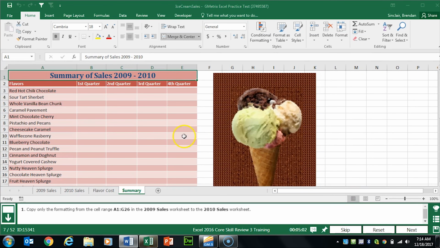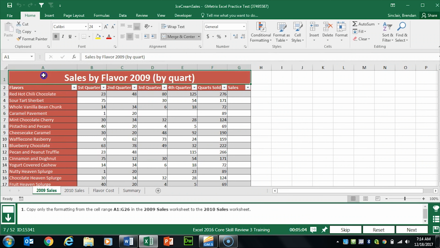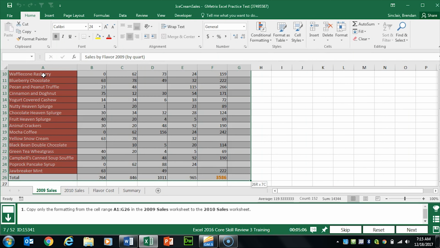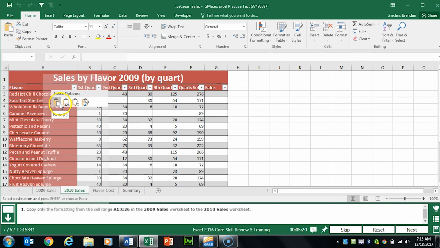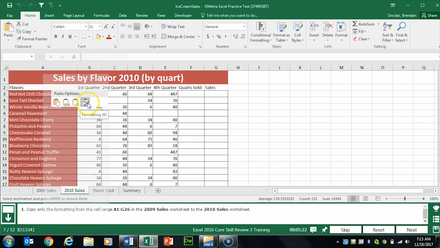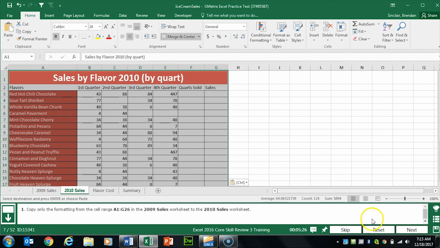Task 7 wants us to go ahead and copy the formatting from 2009 starting in A1 to G26. So we'll go ahead and with that selected, we'll copy it. I'd use Control C, but you could also click this. And what it wants us to do is on the 2010 sales, it wants us to copy that formatting. What I can do is just right click here, and then you have a bunch of options, but what you want is the formatting here. Go ahead and select that.